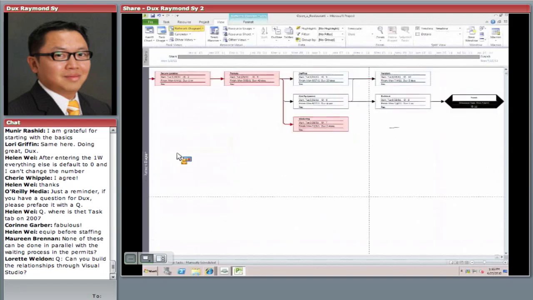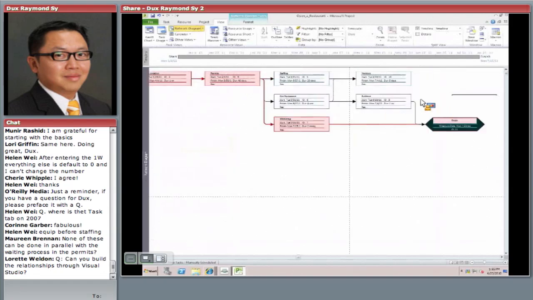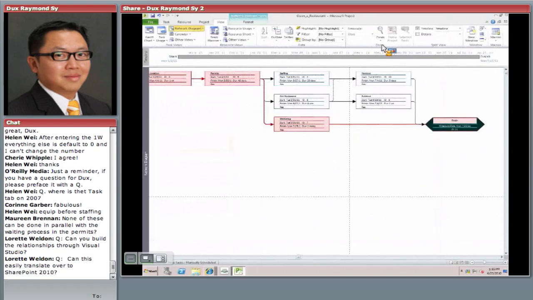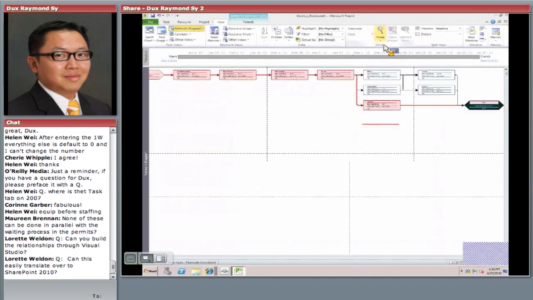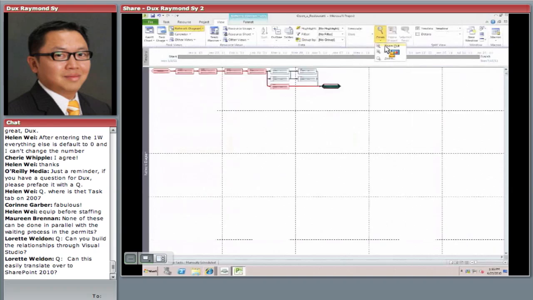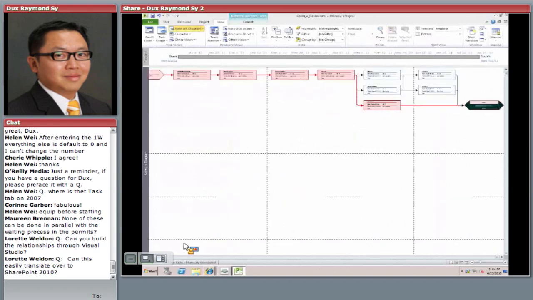So last but not least, once I'm done, I'm going to link all these to finish, marketing to finish, vendors to finish. Okay, so this is a big point I want to make. I want to make a couple points here. So let me zoom out. Ooh, that's too small. Okay.